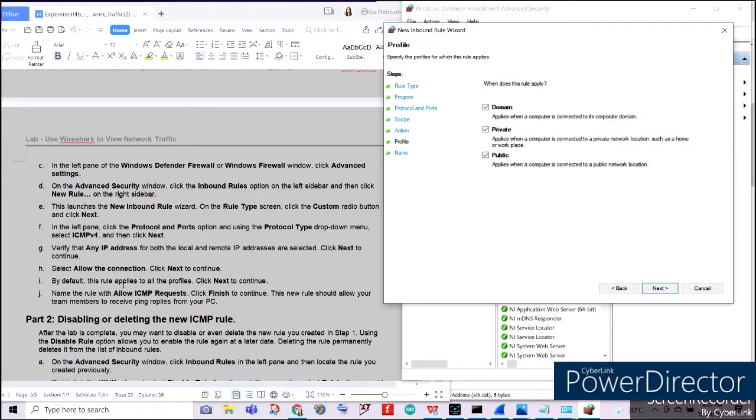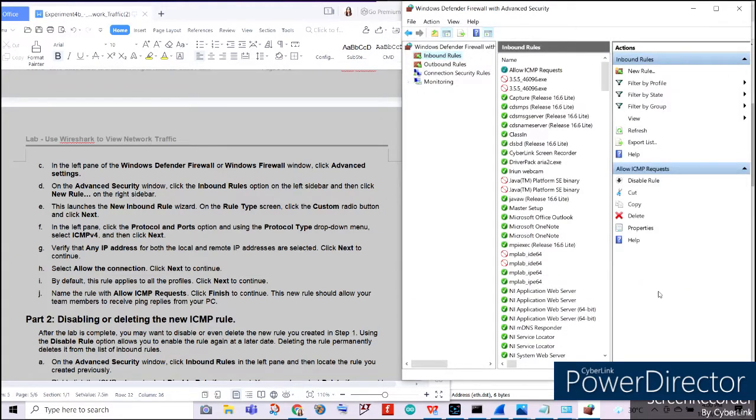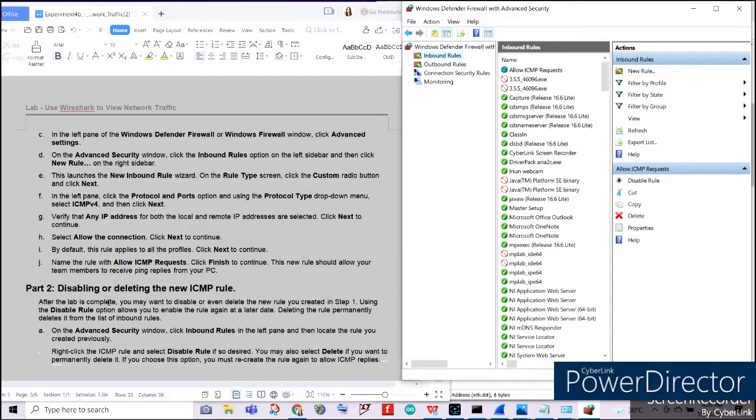Then by default, this rule applies to all the profiles. Click Next to continue, and then name the rule Allow ICMP Request. So Allow ICMP Request. Click Finish to continue, and this new rule should allow your team members to receive ping replies from your PC. So after that, you can also disable it by reversing the instructions.